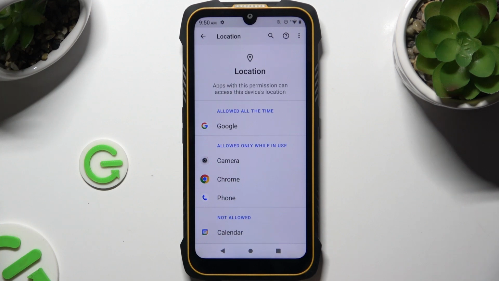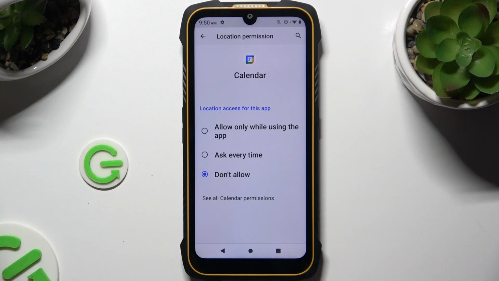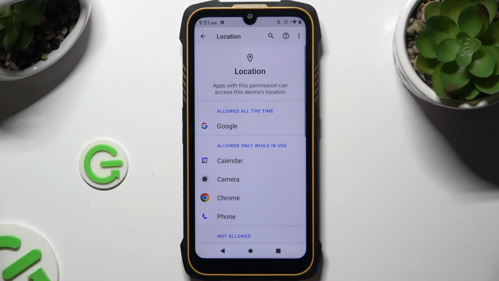Now you can select an app, like Calendar from Not Allowed section, and apply one of those available options. Location access for this app: allow only while using the app, ask every time, or don't allow. After you decide it, just go back. As you can see, after that, Calendar just gained access to my location if I'm using it.